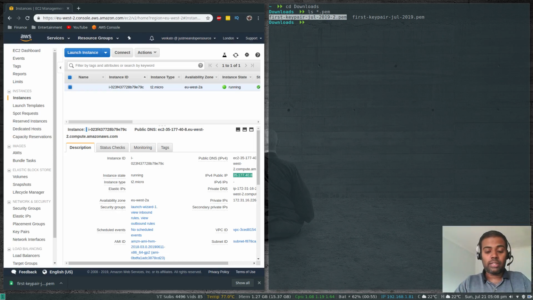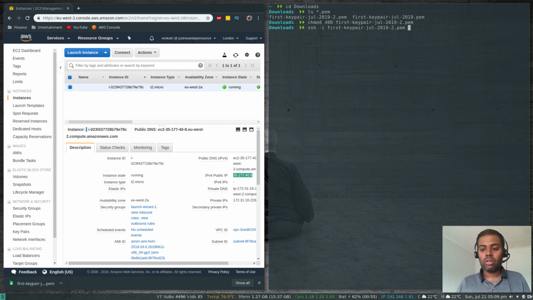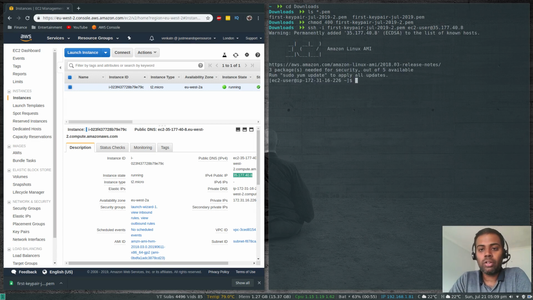Another important thing is you need to change the mode of the PEM file so that it doesn't allow anyone access. I need to change the mode to 400, chmod 400. Okay, SSH minus i first key pair 2019-2. And because we've used the Amazon machine image, Amazon's AMI, the default user is ec2-user. ec2-user at the public IP address. Okay, cool. So that's it.